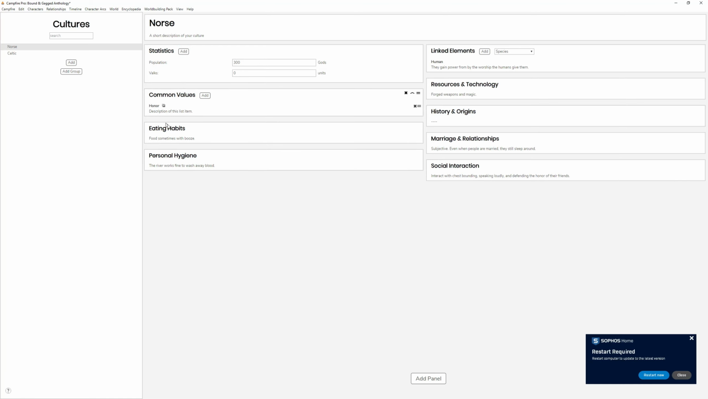So you can do common values. I put honor. You can do eating habits, sometimes food with booze, personal hygiene. You can add in more things however you want. So if there's a certain thing that has to do with your culture that you want to add in there, you can add it for all of them. And then you can come over here, and whatever template you make for one, you can save that template and apply it to the rest of your cultures as well, which is really nice, and I really like that feature.